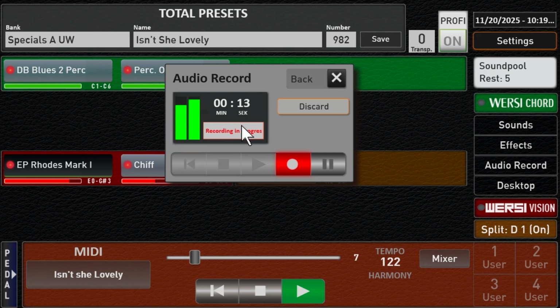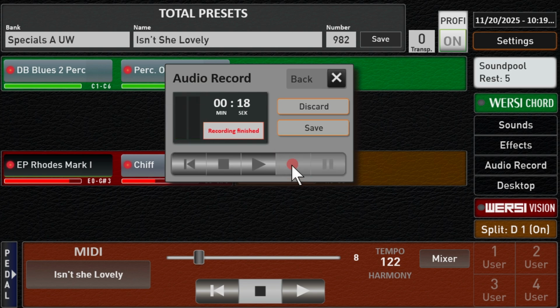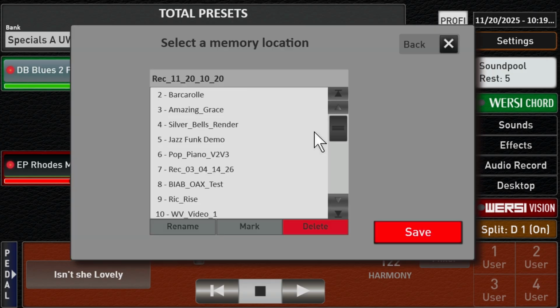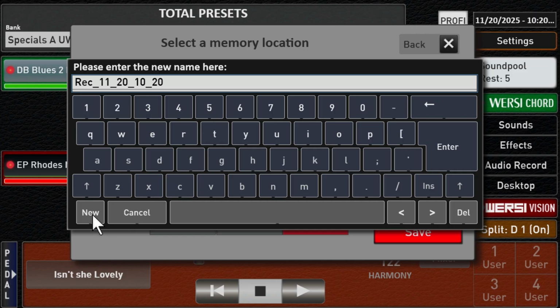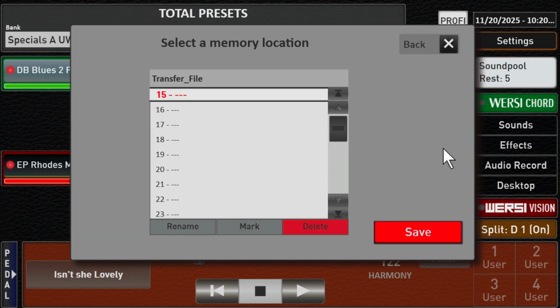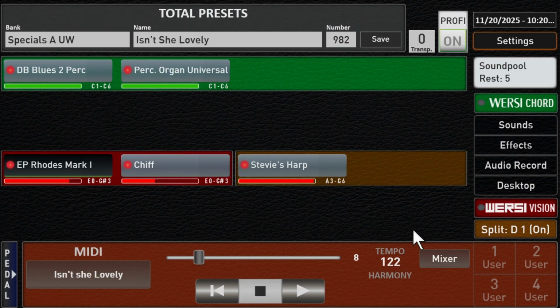Let's let that go for a little bit. All right, that's fine. Let's hit stop here. Now it asks you if you want to save it or discard it. I'm going to say save, and it comes up with a default location, which is number 15 in my case, and a default name, which is today's date. Let's rename that. Let's say transfer file, for lack of a better name, if I could spell or type or both. Okay, let me hit enter. And again, it's going to go to slot 15. Okay, so let's hit save.